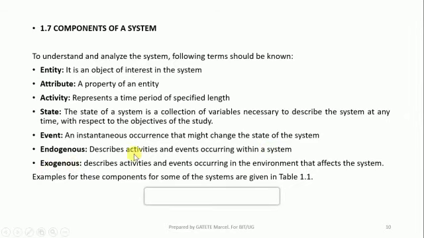Exogenous is the opposite. It means the activities and events occurring outside the system, in the environment which is outside the system. Exogenous are activities and events which will change the state of the system, even if they are not occurring inside.